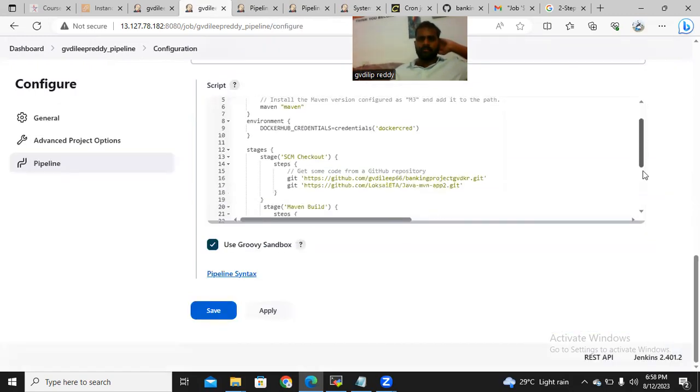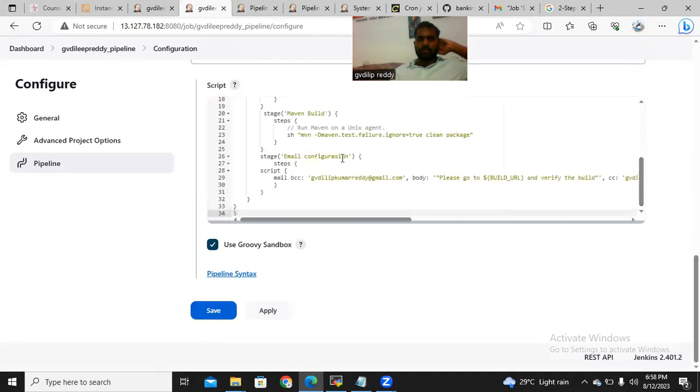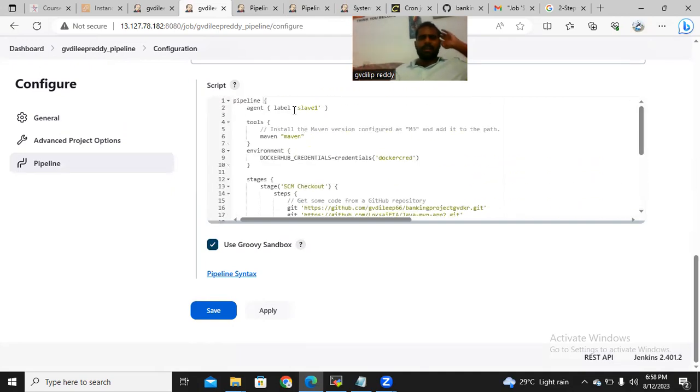Already I have pasted. See, stage email notification. In Jenkins, we can write any number of stages. We can perform any number of stages in both declarative and scripted pipeline. Declarative pipeline is easily understandable, and anyone can easily access it, as Jenkins is an open source tool. The scripted pipeline will be somewhat similar to declarative, but it's somewhat confusing when compared to the declarative pipeline.